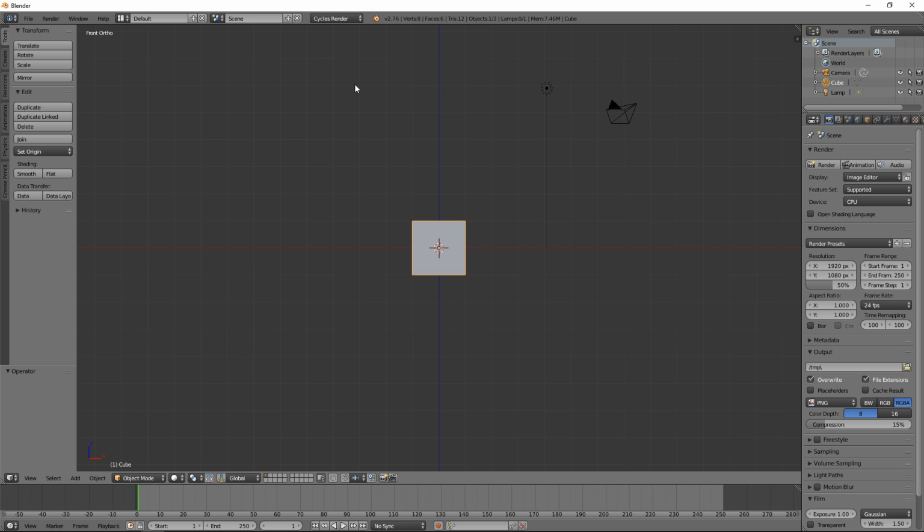Alright, now, very first thing that you have to do up here at the top of your screen, make sure that you are in Cycles Render. Not Blender Render, not Blender Game, Cycles Render. You're going to be very lost if that is not the case.